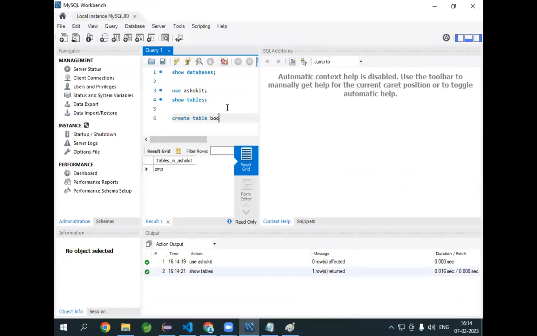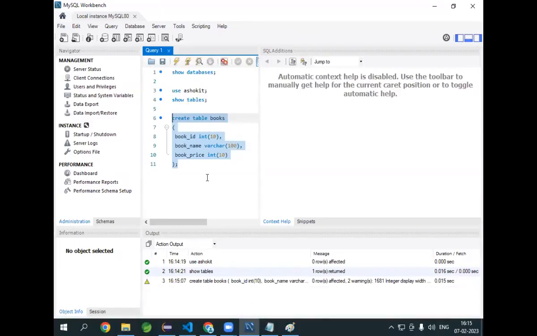Create table books. So I will be using book_ID, that is an int type, book_name, that is a varchar, and book_price, that I will be taking as an integer. For varchar, I'm going to specify some size. For integer also, I will be specifying some size. For price also, specify some size. So with this, I'm creating a table in the database to insert the data. All right, execute this query, create table, done.